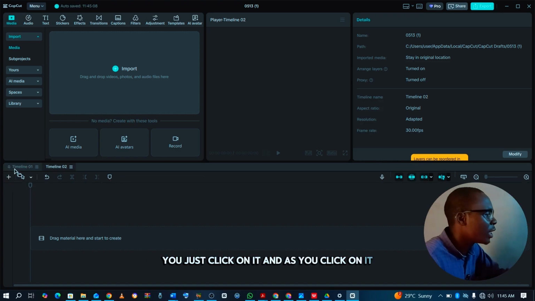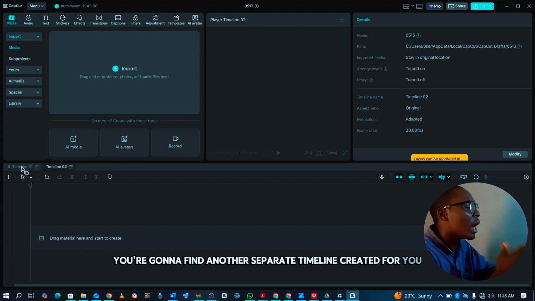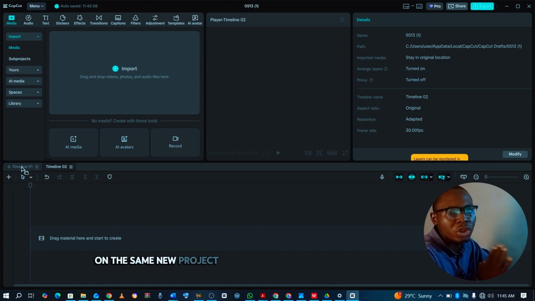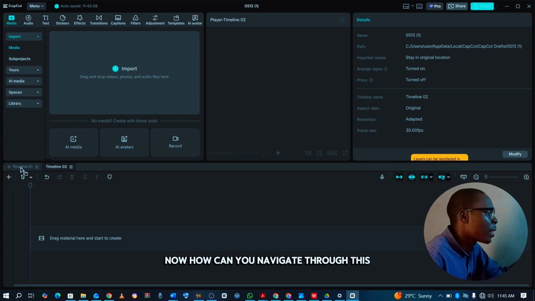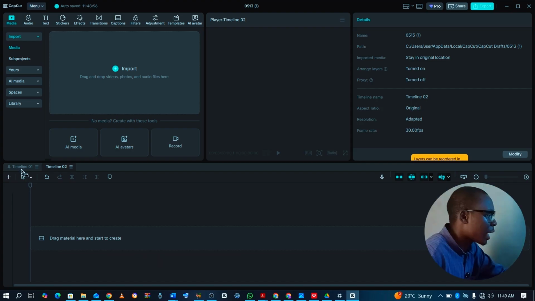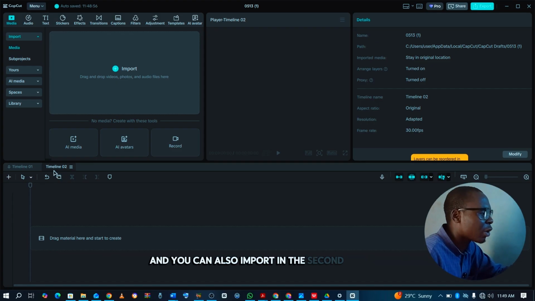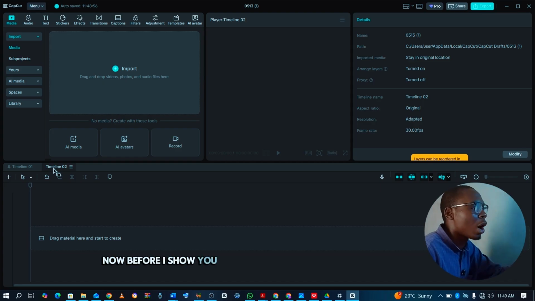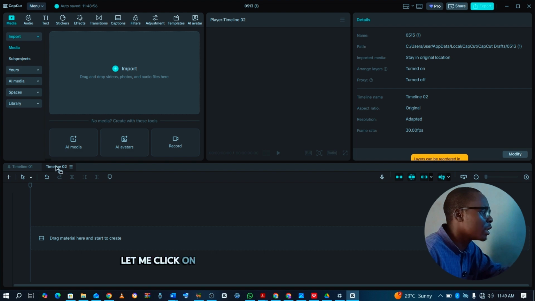As you click on it, you're going to find another separate timeline created for you on the same project you are working on. Now, how can you navigate through this? As it is titled here, timeline 1, and then we have timeline 2. In timeline 1, you can import your video, and you can also import in the second timeline. Now before I show you other features, let me click on this timeline 2 and then drag it below.